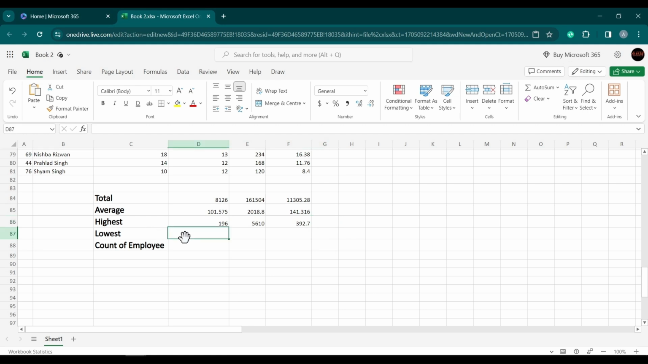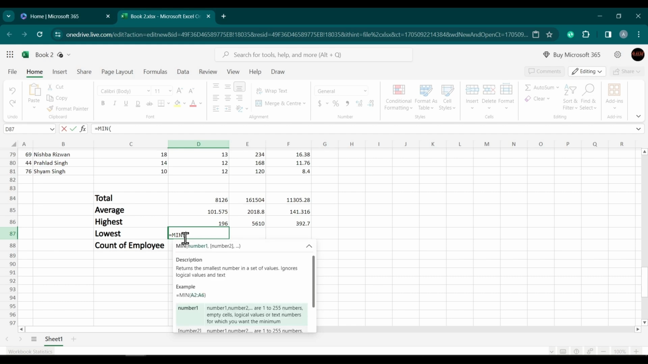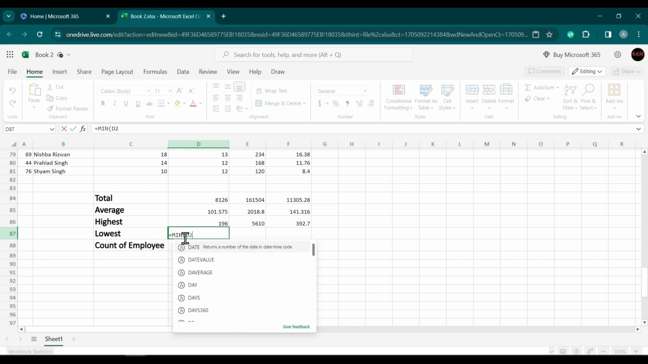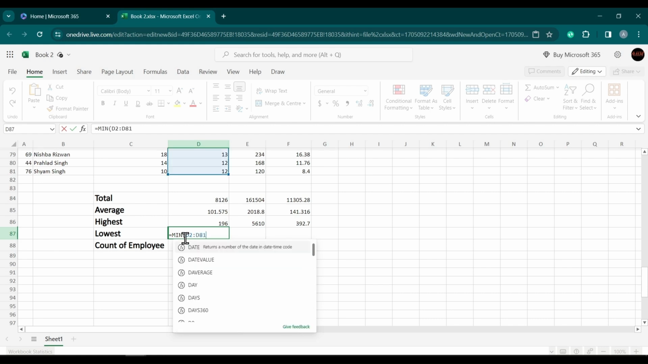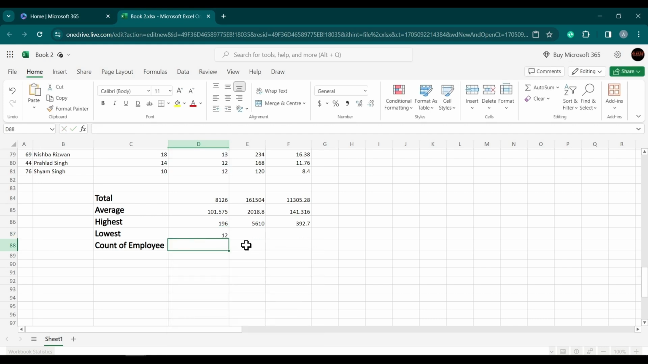Okay, now to calculate the minimum or the lowest, we will use the formula MIN, and we will select similarly the range D2 colon D81 and enter. So the minimum, the lowest value is 12 for total hours of work, and similarly we will do this for the other two columns.